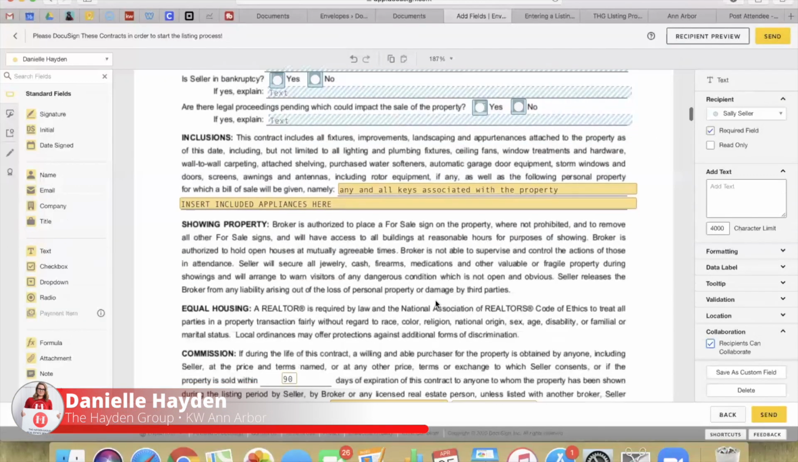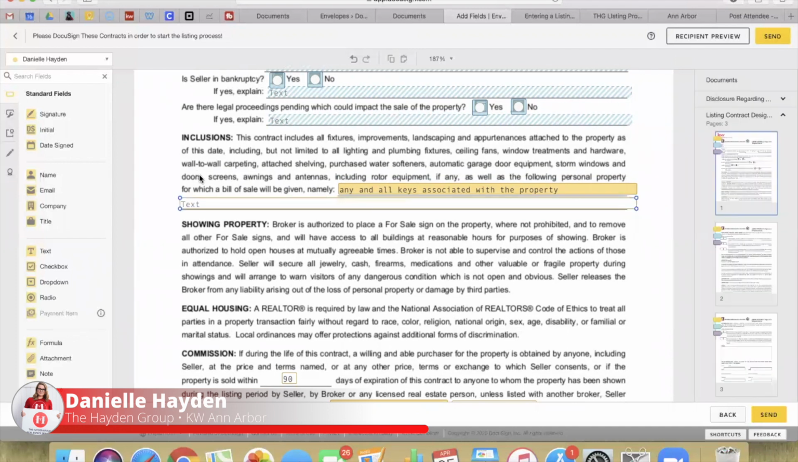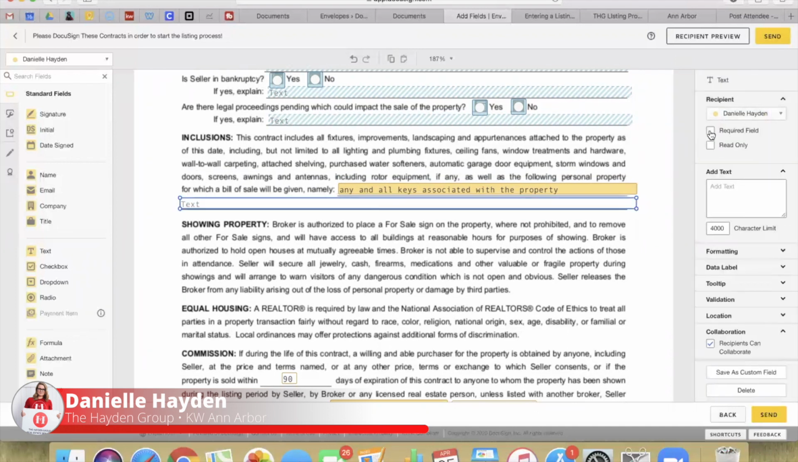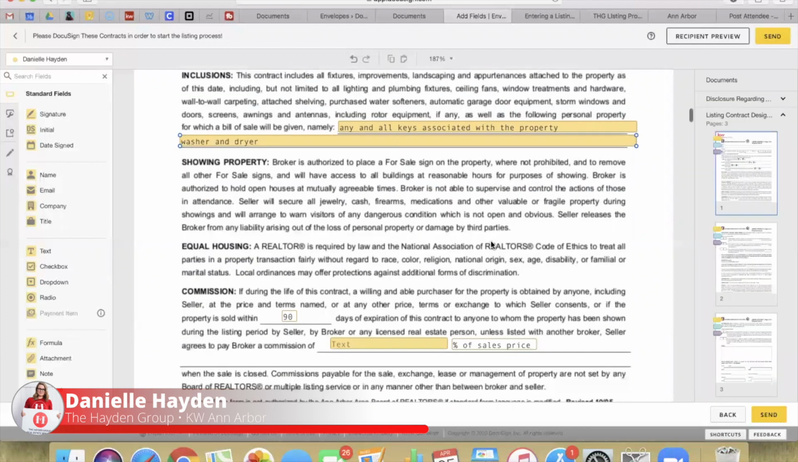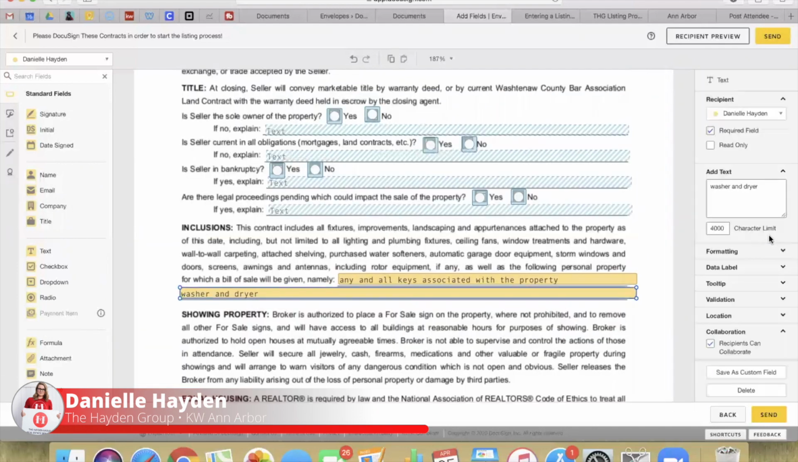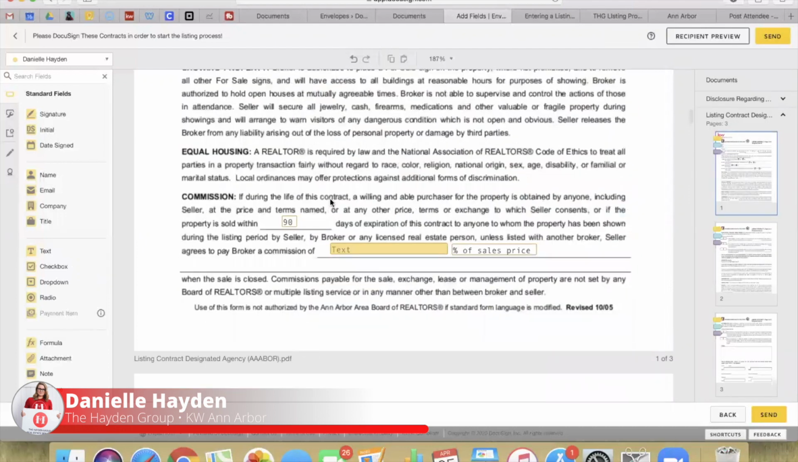Okay. All right, inclusions. So this always says any and all keys associated with the property. And then we can also insert here. If I know there are no appliances going with it, then I can uncheck this so that it's not required anymore and just take that out, and then we're good to go. If this stays required and you take out that portion, it's going to make you enter something in this field when you're the listing agent. Let's just go ahead and put in here washer and dryer. Okay. Again, people can collaborate, okay? So if your client wants to take out dryer later when they get the paperwork, they can do that.